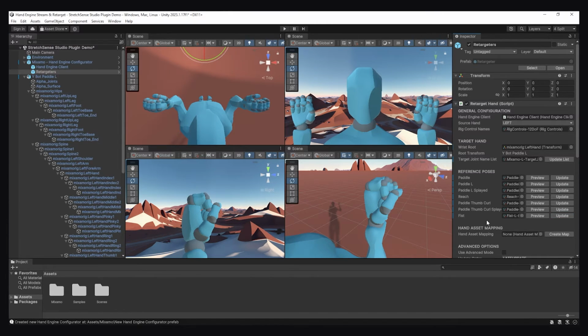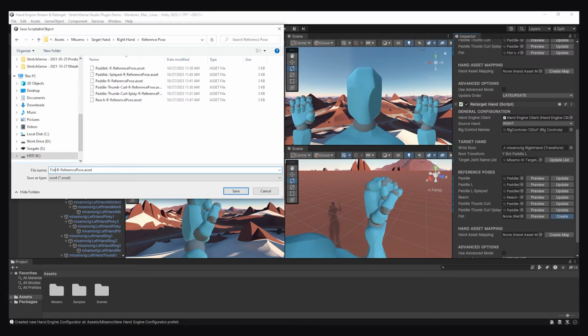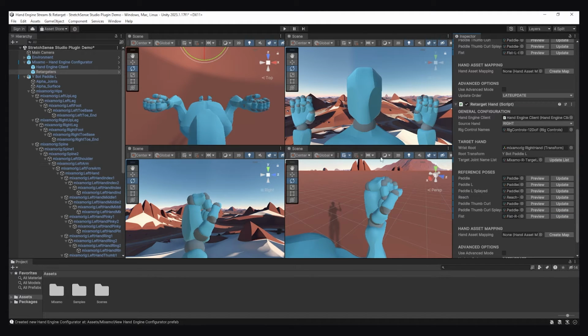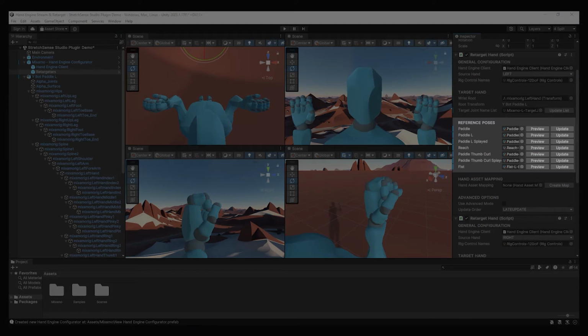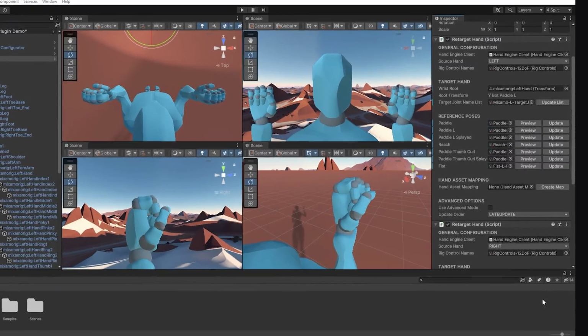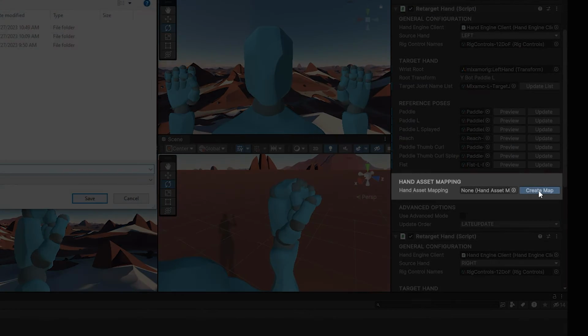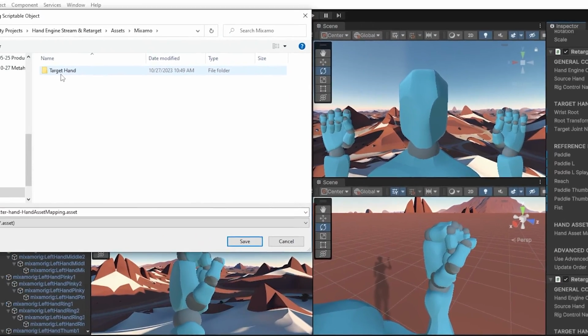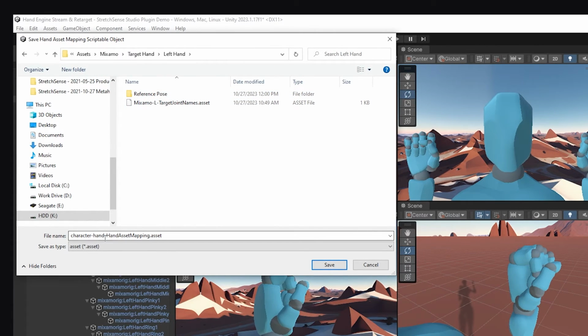If at any time you are not happy with the reference poses that you have created, you can always update the poses with the update button here. Once all your reference poses have been created, we will need to create some hand asset maps. To do this, click on this create map here, and we'll go into our folder here for the left hand, and I'll just rename this to Mixamo left hand asset map, but you can name this to whatever you like.